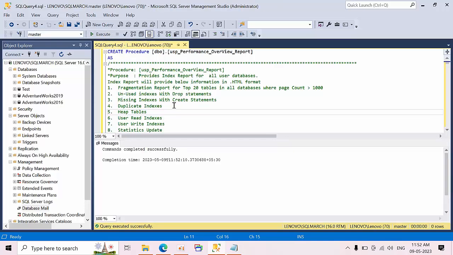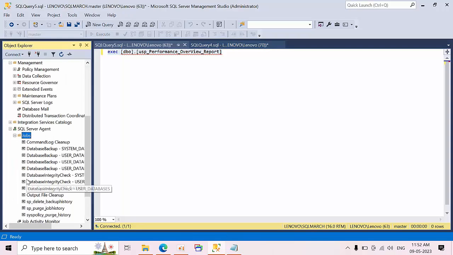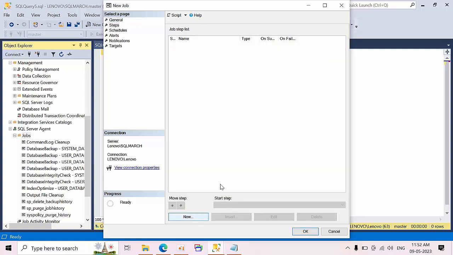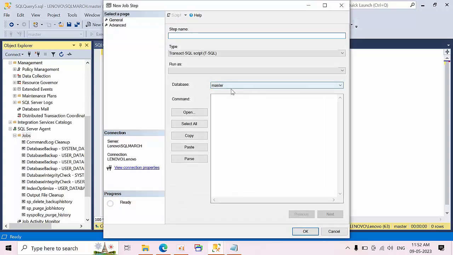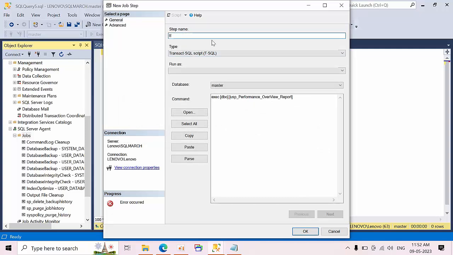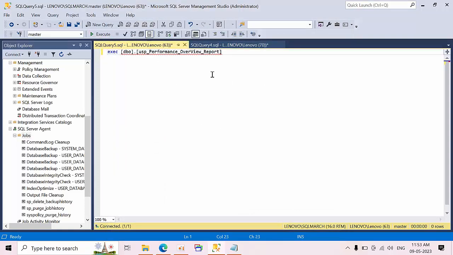I have created the stored procedure in the master database. If you want to execute it, just copy this, go to a new query and run exec with the procedure name. If you want to implement it as a job, go to SQL Server Agent and Jobs, click new job, and type the name report. Add a step, put the database as master, and paste the command. Then I write the job name, some random name. For the schedule, pick the frequency you want, such as every 6 hours or 24 hours, depending on your requirement. As of now I'm not scheduling anything, just executing the stored procedure.